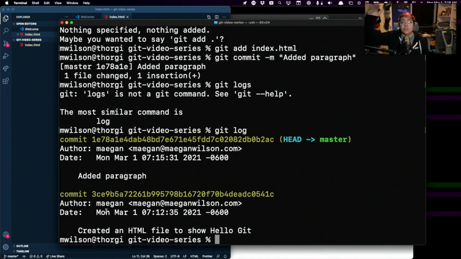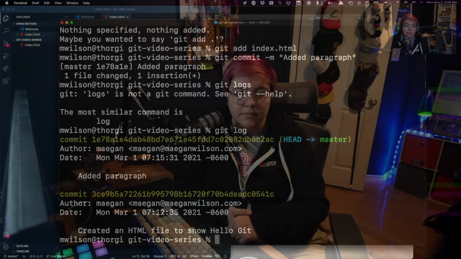It goes from most recent to least recent. So we have who created it, me, the date it was created, which is just a date based on my computer here, and then what the message was. So I said I added a paragraph, or if you go and look at the first commit, it actually says I created an HTML file, which is really great. And that's how you can actually start seeing your history.